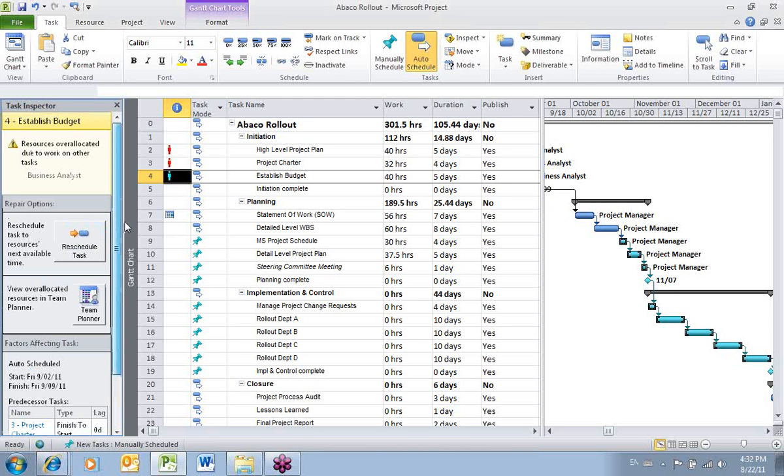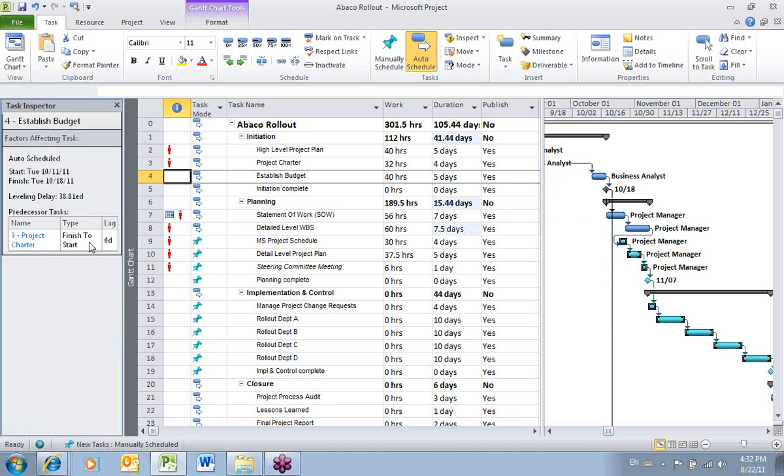In fact, if I look at this particular task and the other two tasks above it, I have a red symbol in the indicators column telling me that this task has resources which are over allocated. And on the left-hand side, I can see I've got a couple of repair options. I can reschedule the task, which I'll try first.